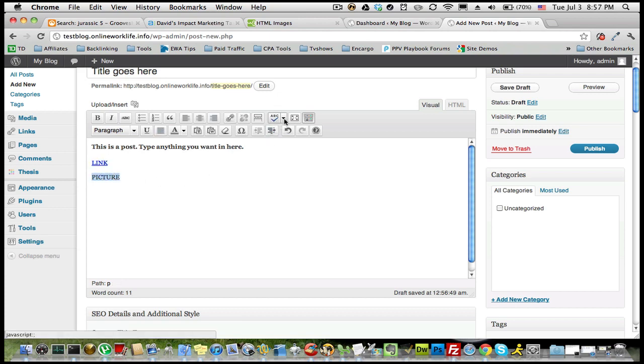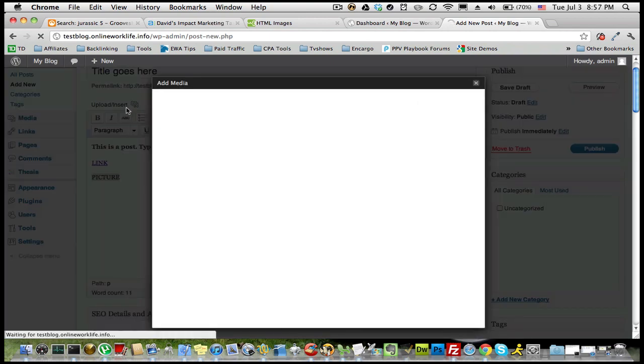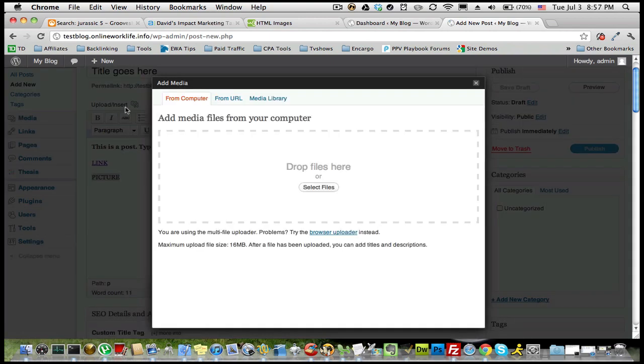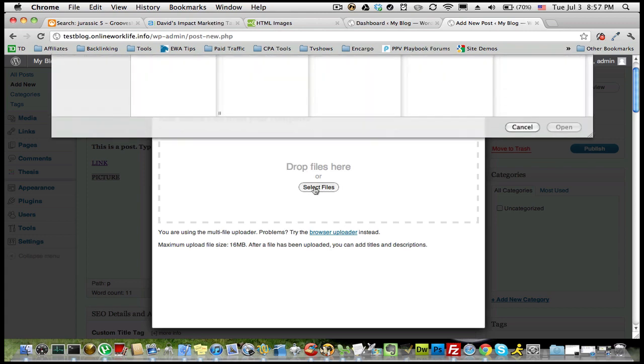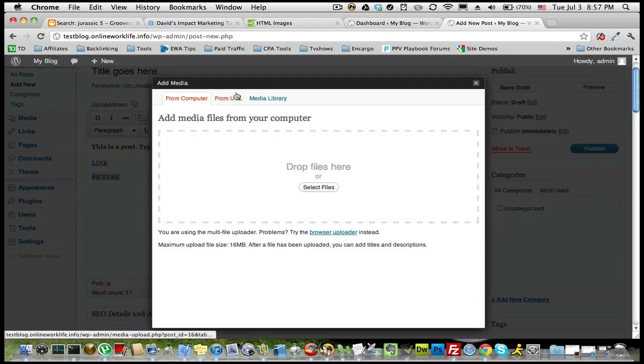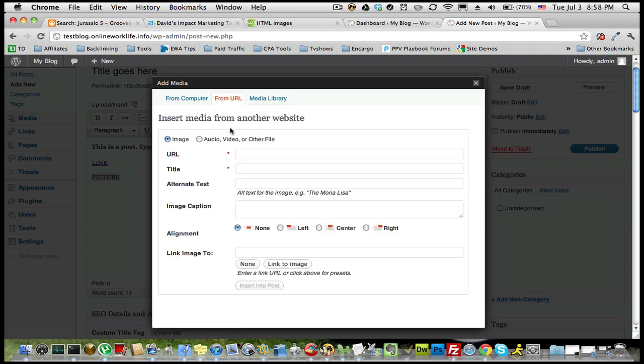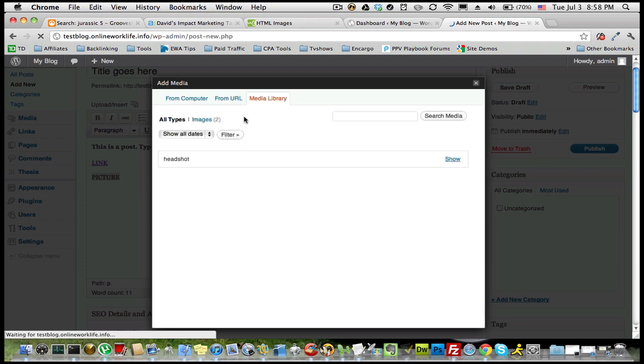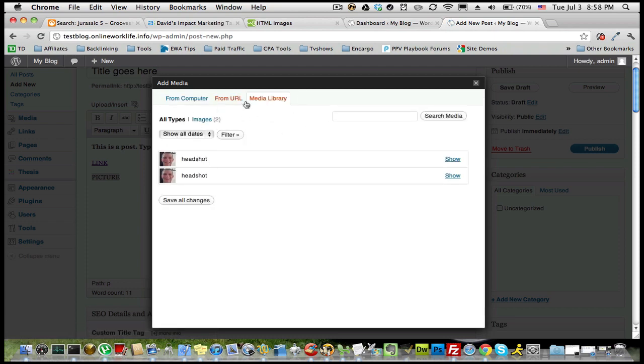Now, to add a picture, you have to click this little mini button up here. You can add a picture through multiple ways. You can either upload it from your computer by selecting a file. I've showed you guys how to do this earlier. You can also do it through a URL if you have a picture URL, or you can do it from your media library if you already have pictures uploaded.